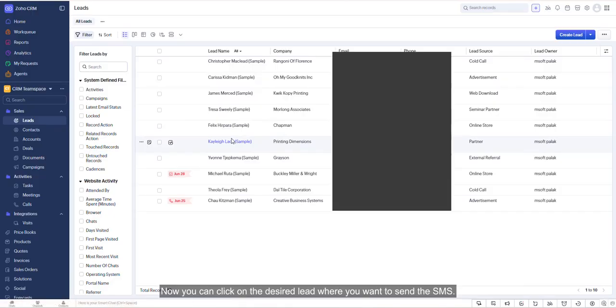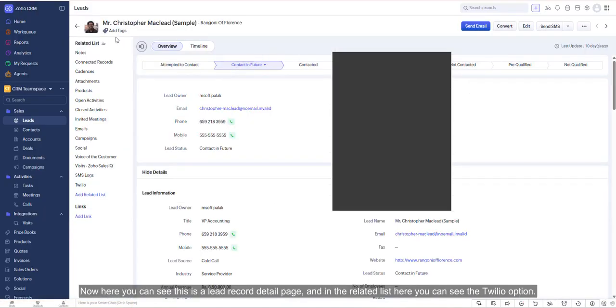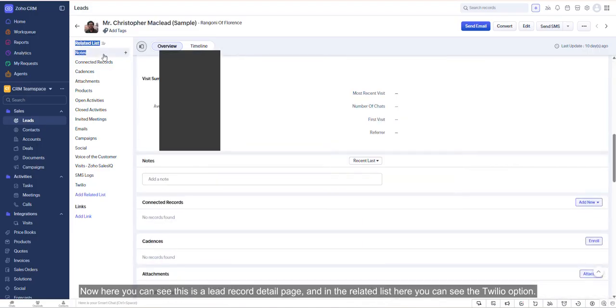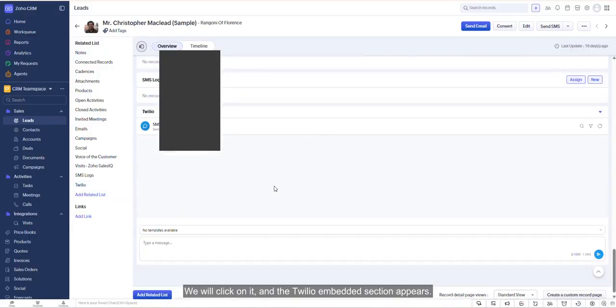Now you can click on the desired lead where you want to send the SMS. Now here you can see this is a lead record detail page, and in the related list here you can see the Twilio option. We will click on it, and the Twilio embedded section appears. Here we can click on Type a Message.